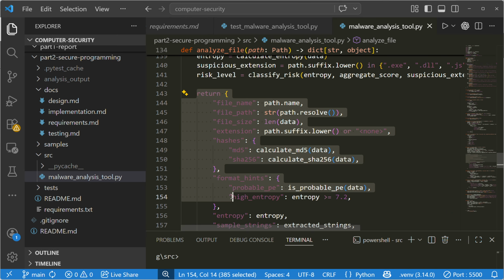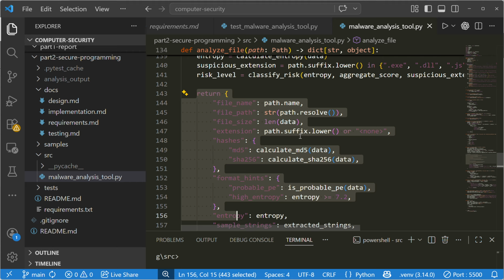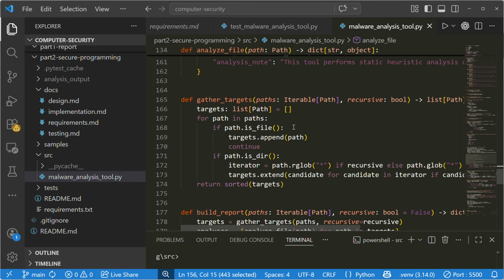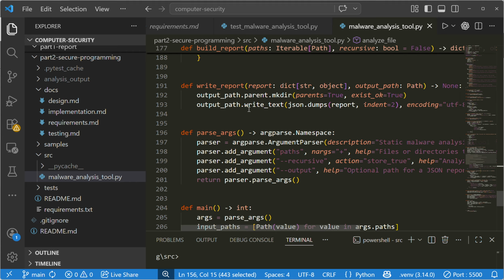So if I execute, the testing is going to look for any malware or any suspicious activity and give me the output. So this is it. This is how I do it.